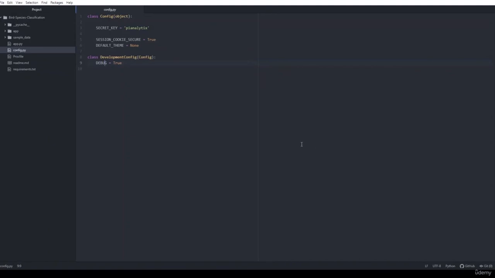So now we will see how we can create a Flask app for our bird species classification model. In this, you can see that I have created a folder named bird species classification and I have added some files into it. So let me show you all these files one by one and what their uses are.